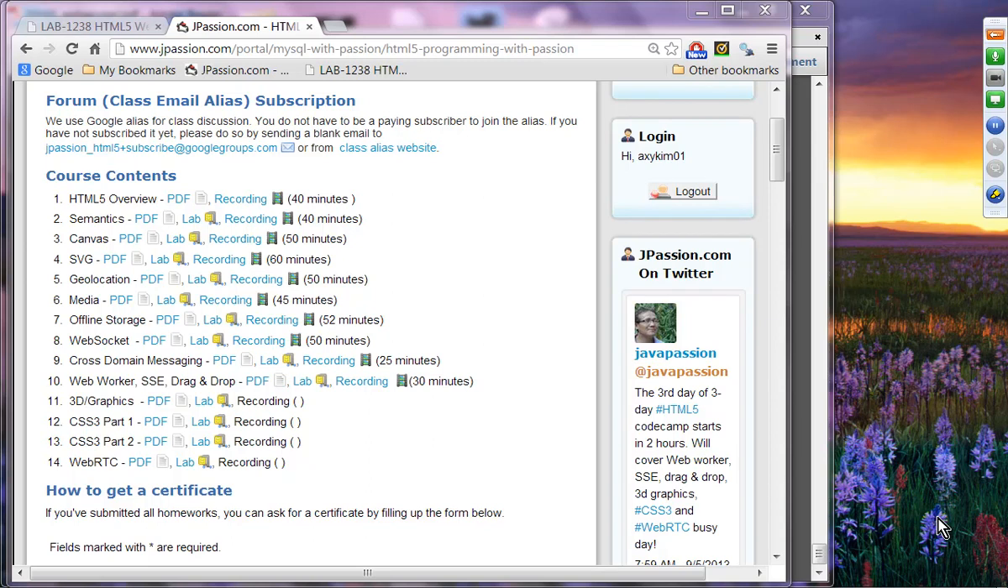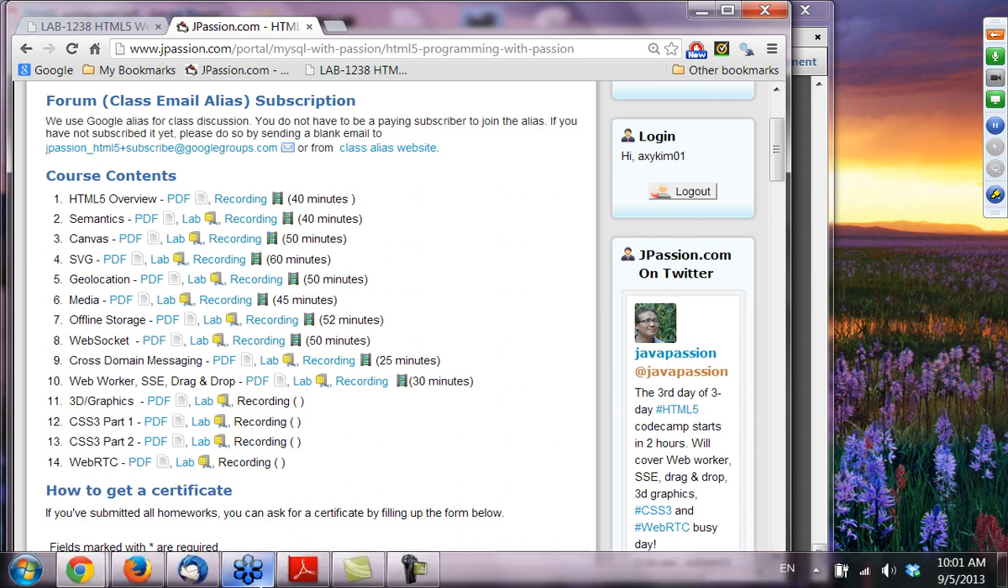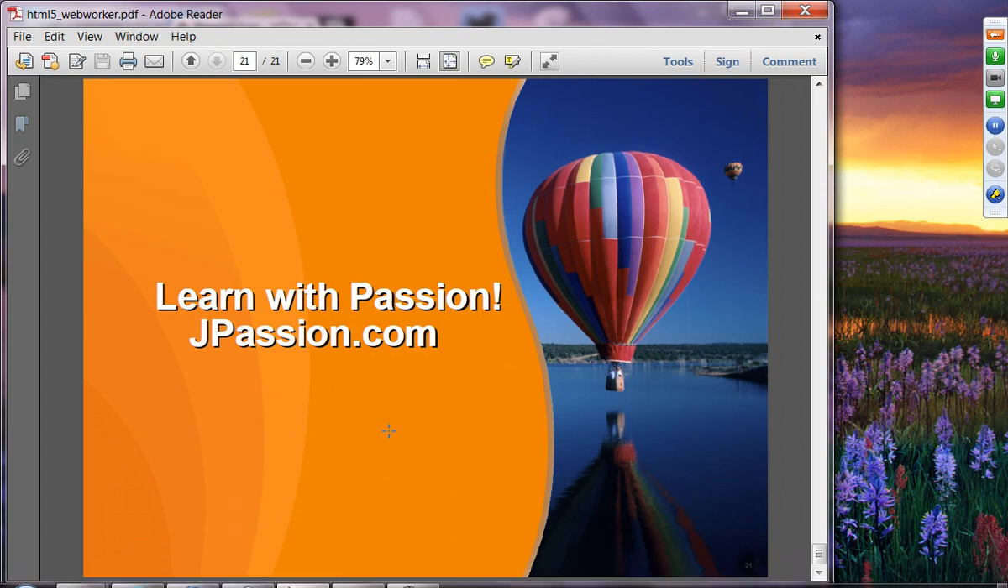Welcome to the third day of the 3-day HTML5 Programming Code Camp. The 5 topics that we are going to cover include web worker, server-side events, and drag and drop. And then we are going to go to 3D graphics, and then we have 2 sessions on CSS3. And then the last topic is going to be WebRTC, real-time communication. Okay. So let's start with the presentation.